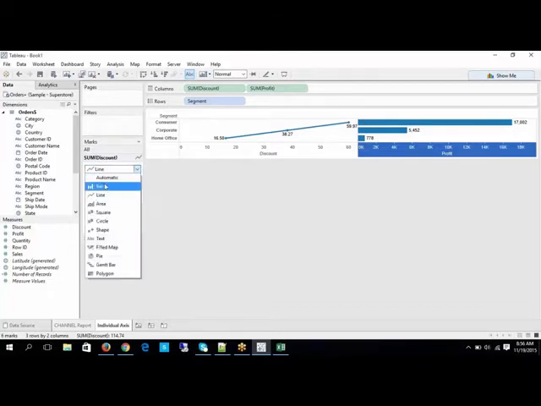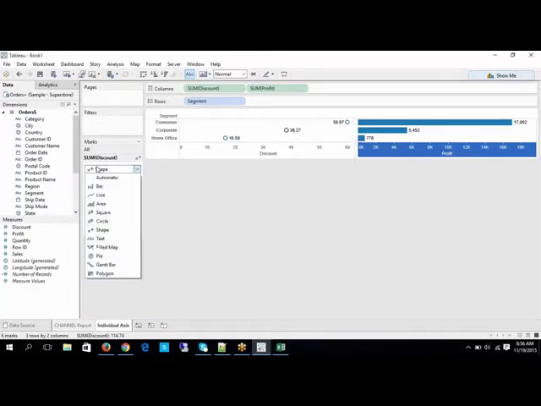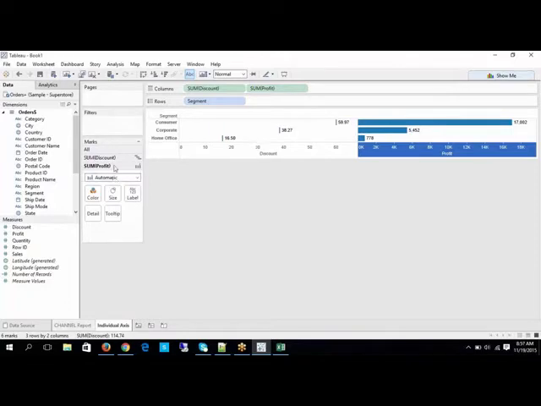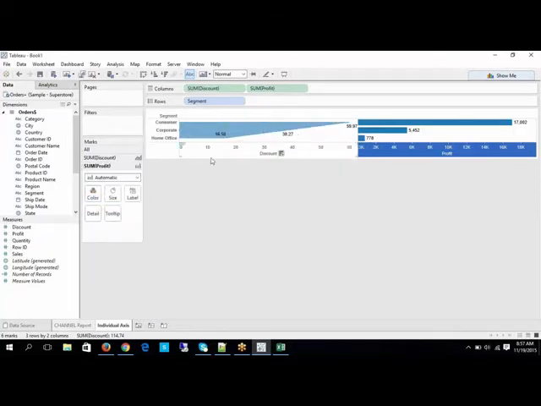Now I would like to change it. Let's say I would like to have it in some shape. Look at this, right? Now let's say I would like to have it like a Gantt chart. See, so you have what? A separate measure and separate marks. Okay, now look at this. See, something like this. You have unique features here.